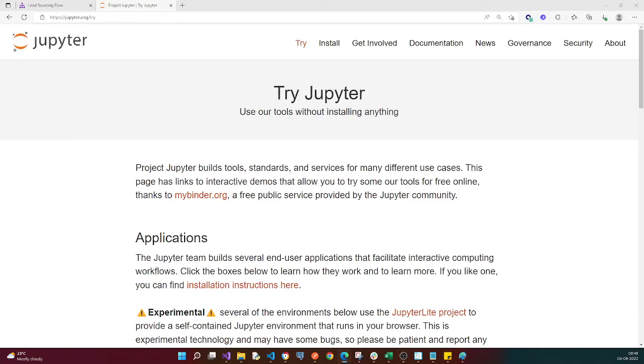Okay, the URL is jupyter.org/plat. Python fresh patch.